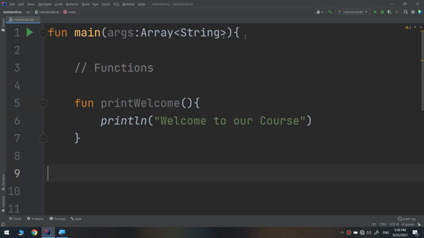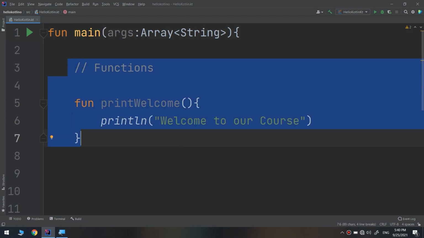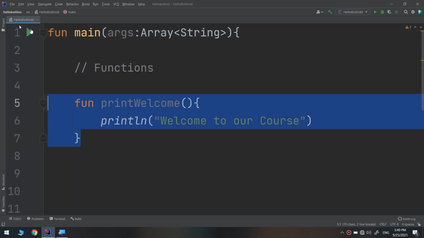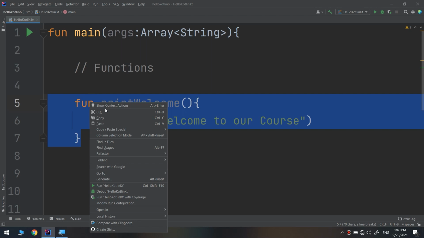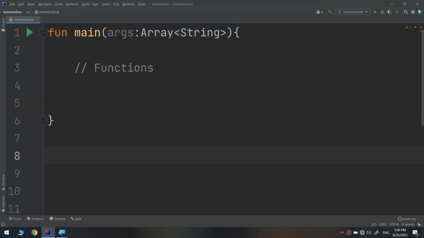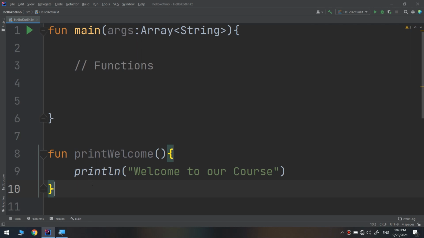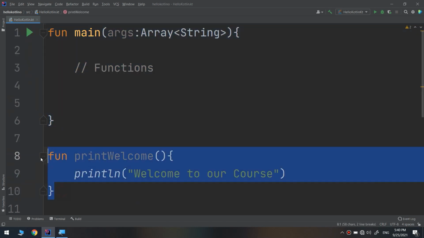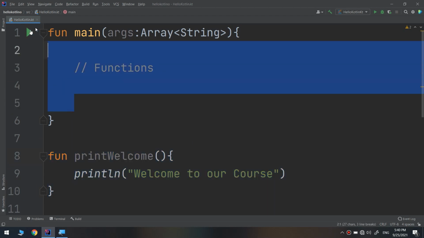So if we go up, we have seen and defined a fun called main. This is the main function in Kotlin, and we write everything that we need to run inside it. So I will cut it and go outside this function and paste this function. Okay, so we have two separate functions. This is for the main. This is for running the program.